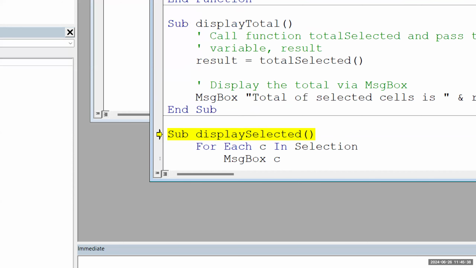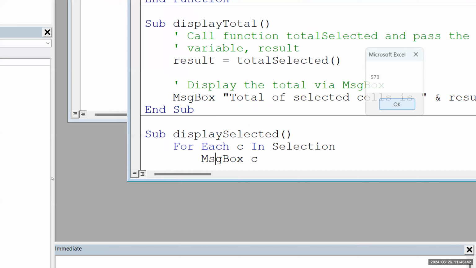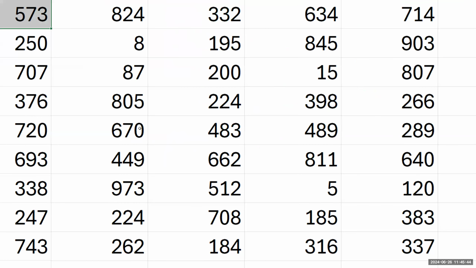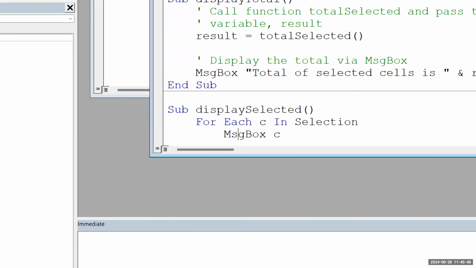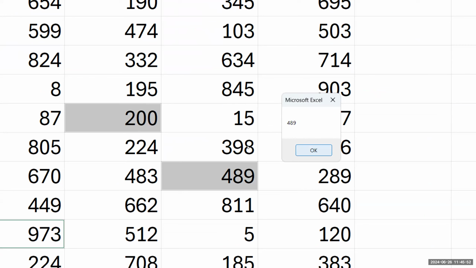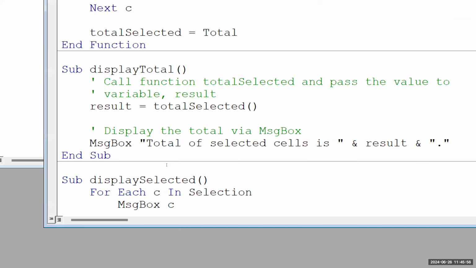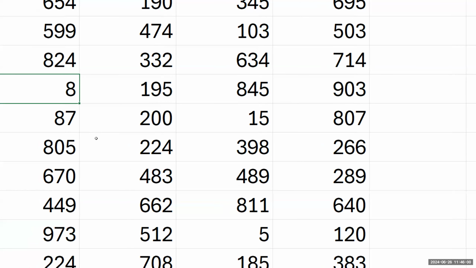So then once you have this one, of course, you can see 293, 791, 573. And of course, now we can select the cells separately. And then we run the code also. You will see 200, 489, and then 973. So how Excel reads the selected cells is basically from left to right, and then from up to down.